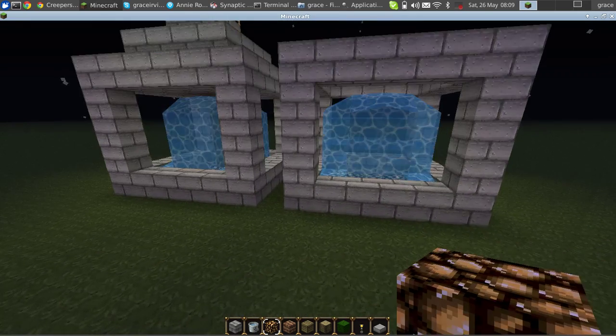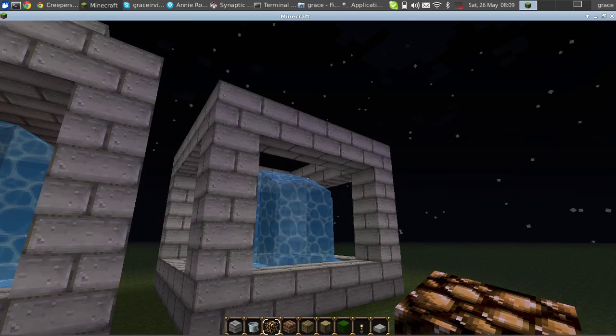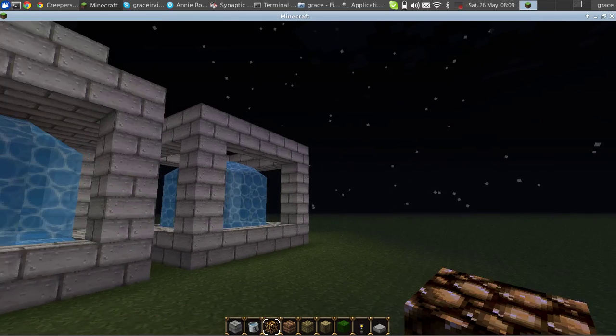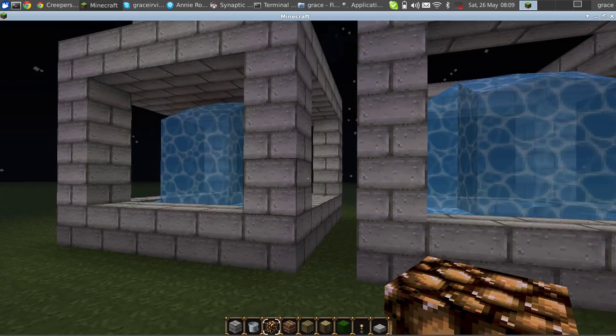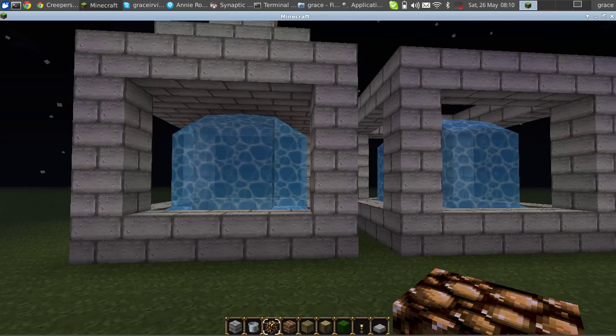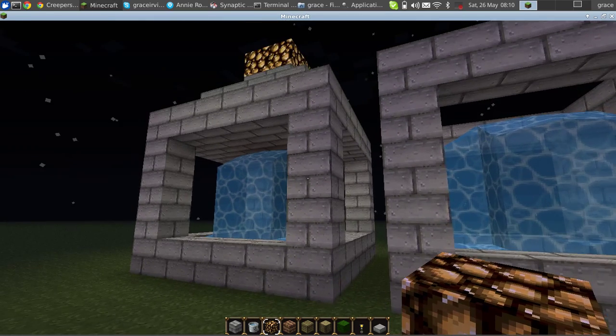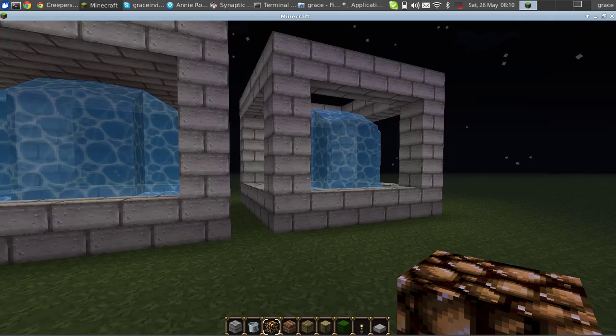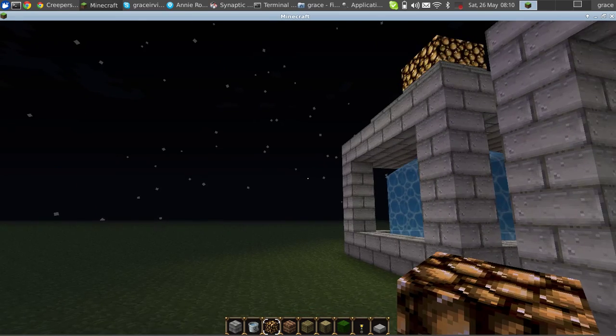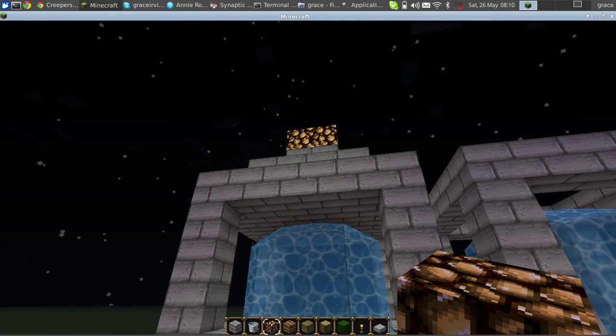Sorry I couldn't film me doing this, but I'm really cautious about my camera because it's going to go out any second. But yeah, this is a quick tutorial on how to make a fountain, and you don't have to do it this way, I just prefer doing it this way.